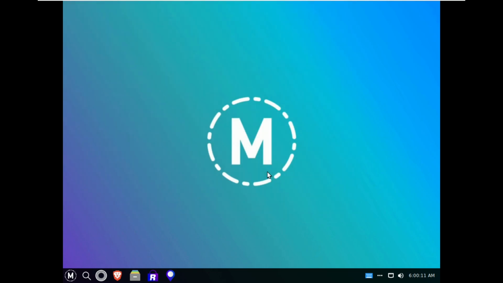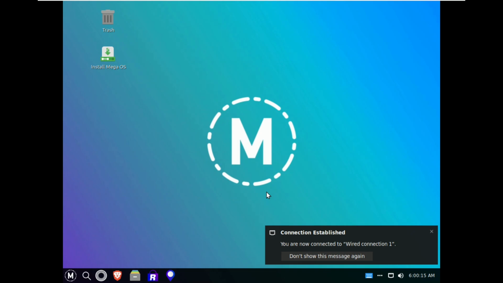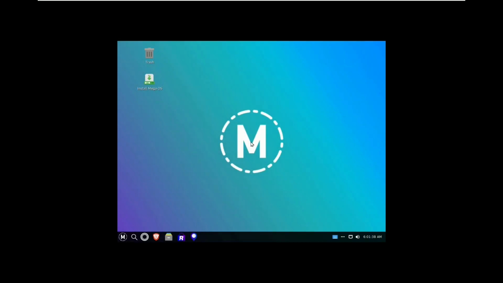And here we have the desktop layout. That's the default notification sound, which is a connection sound. I don't know what happened in the background. My VMware just closed.